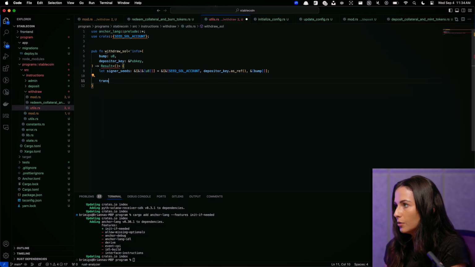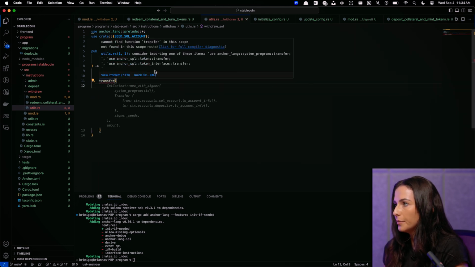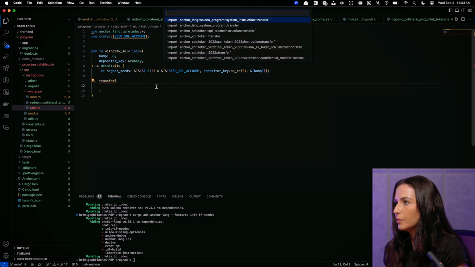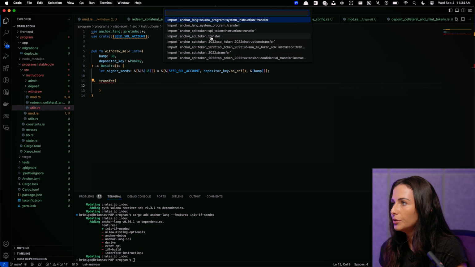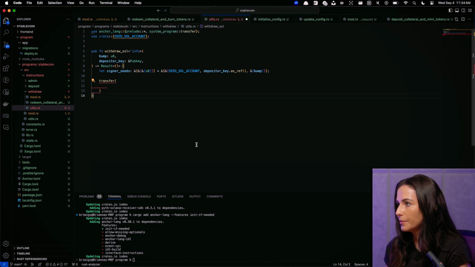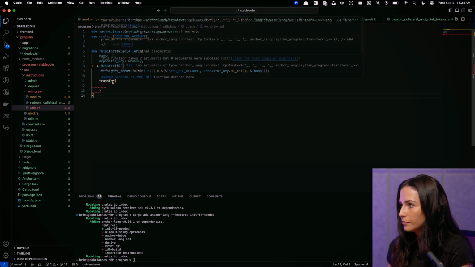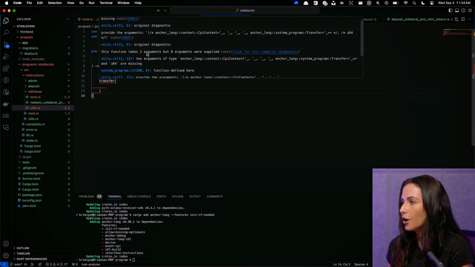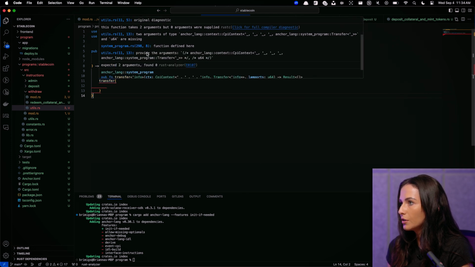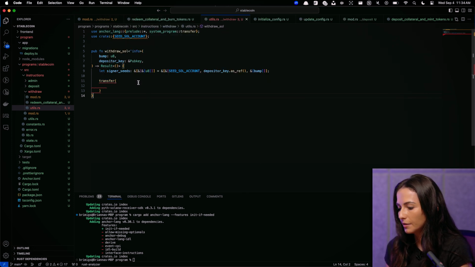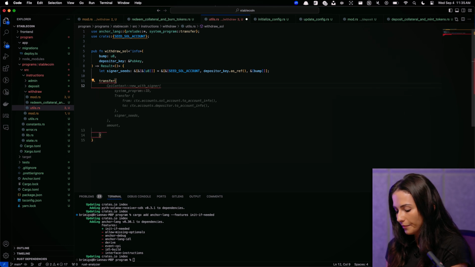So we're going to import the transfer, and because we're transferring SOL, it's coming from the system program. So we'll do system program transfer. There we go. And you can see the arguments that this takes in. So first we need the CPI context. Let's define that.